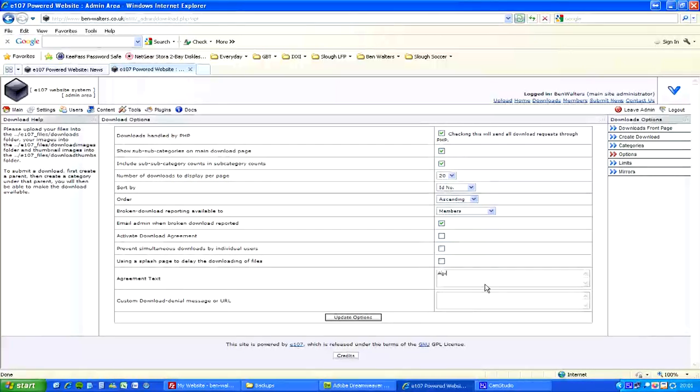Agree... Now before your members download anything, if this is ticked, they'll see this and then they have to click agree to download it, or don't agree, and then they'll be redirected back to the downloads page. This is so that you can just set some rules to cover yourself, or usage rules of what they're downloading. I don't personally use this because I never put anything where I need to cover myself or anything like that.